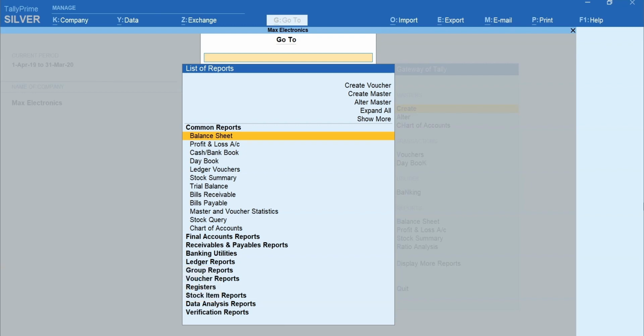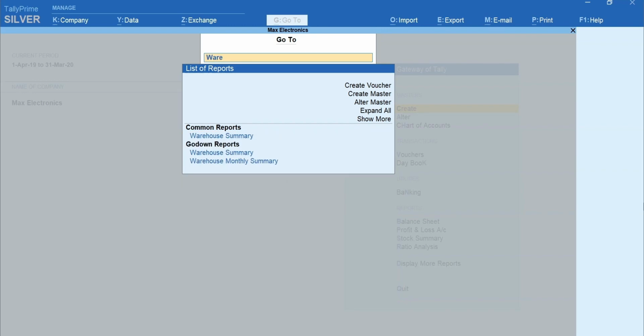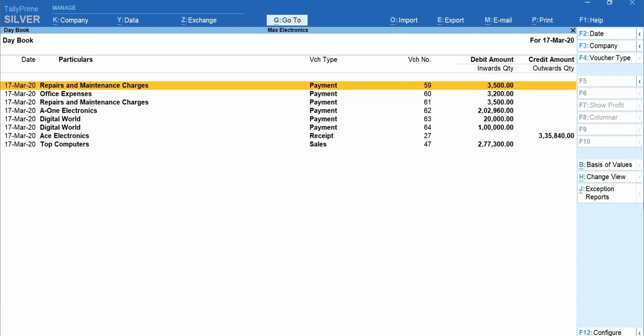You can search Godown Summary as Warehouse Summary, Location Summary, or Daybook as Daily Entries, and so on. Select Daily Entries. Let's see another way to navigate to Daybook.